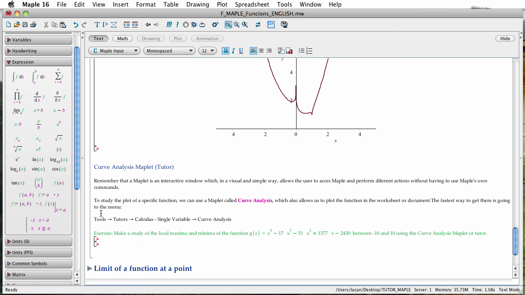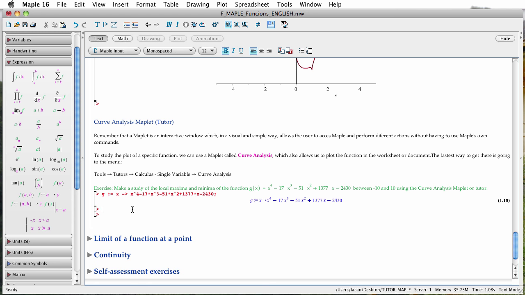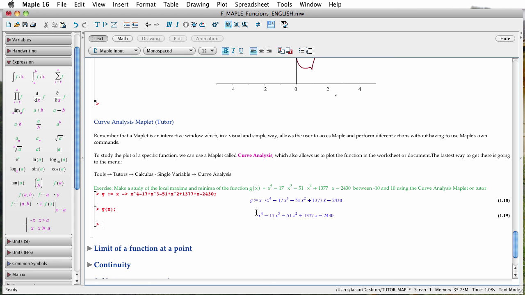We'll follow this afterwards, but first we are going to introduce a function. Remember that you have the button f of x, and now we introduce x to the power 4 minus 17 times x to the power 3 minus 51 times x to the power 2 plus 1377 times x minus 2430. Before entering the tutorial, because we don't want to write the function again, we will just copy the expression.